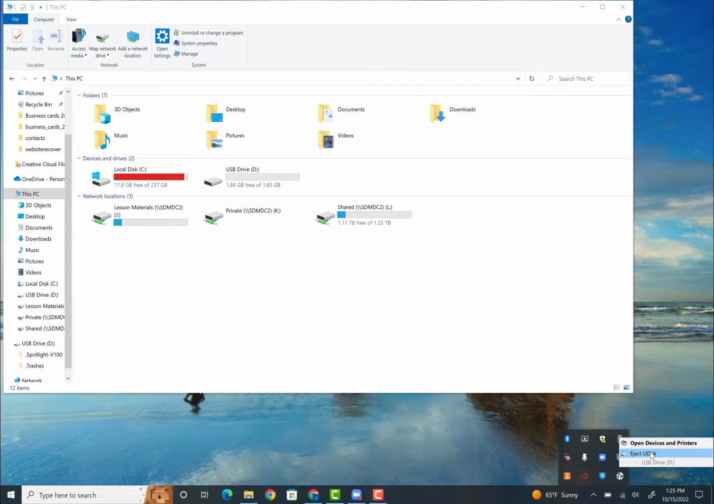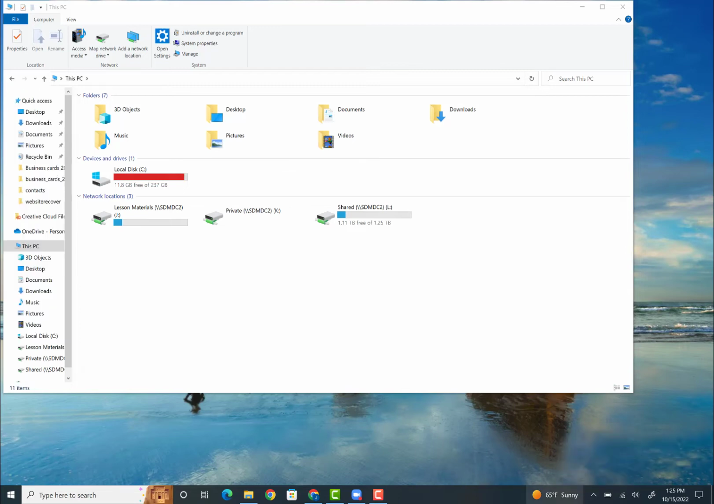So to prevent any data loss or corruption, the safest bet is to just shut down the entire computer, and then you can safely remove the drive. So I'm going to go ahead and eject again here. And now you can see that drive is gone. So this is the way to properly eject your external hard drives on a PC. And I'll show you the Mac equivalent now.